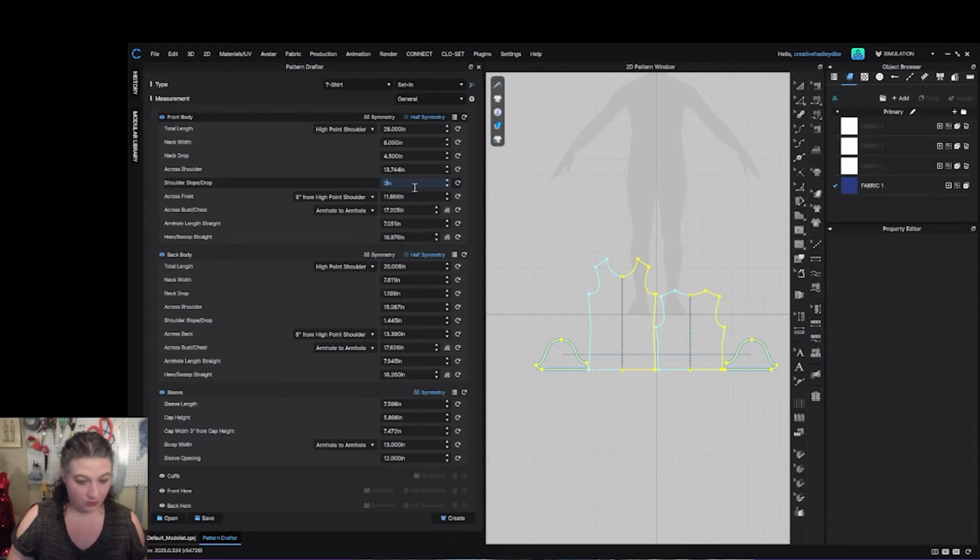That looks really drastic. 2 inches? Yeah, that looks too drastic. We're going to go 1.5. Across front, there we go, 18. And this one you can see it has from 6.6 inches down. So you can also do 4, 5, or 6, whatever you measured it. I measured 6 inches down. This one is 22. Looking a little wonky. Armhole length straight.